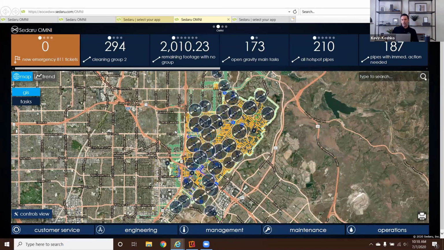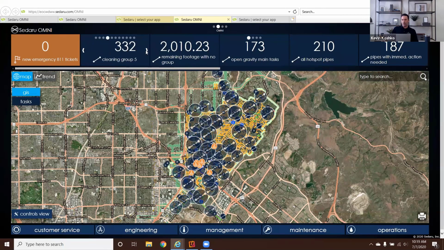And this is a really cool example for managing all of your sewer line cleaning. So you can basically have it defined into cleaning groups. So I have cleaning group 2, 3, 4, and this is showing us all the segments of pipe within that group. And then we can also break down how many feet remain within those groups.